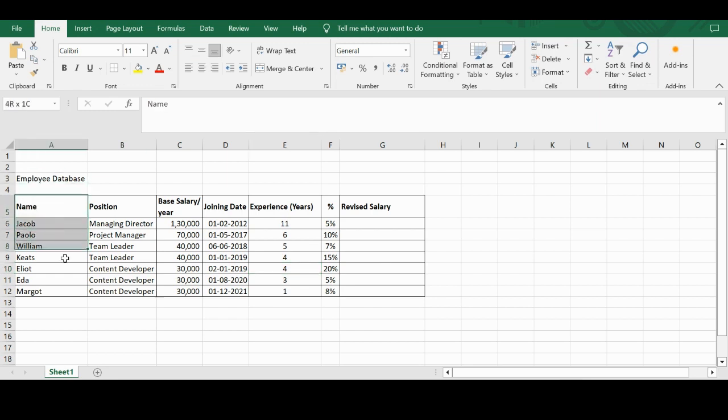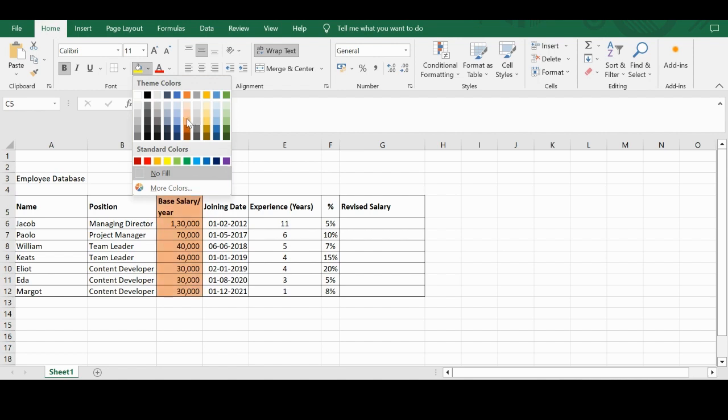We have an employee database. Now we will have to provide an increment and capture the revised salary. Current salary and increment percent are captured.